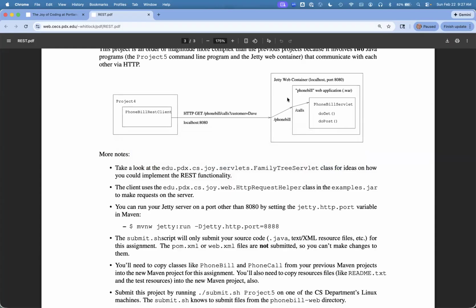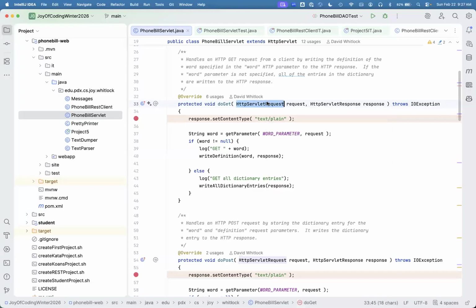Jetty's a Java program, sure, and the Jetty authors are the ones that invoke the doGet method and create the objects that implement the servlet request and servlet response interfaces and send those objects to the doGet method that's invoked. But that's not your code. That's the responsibility of Jetty. And yet you consume those.